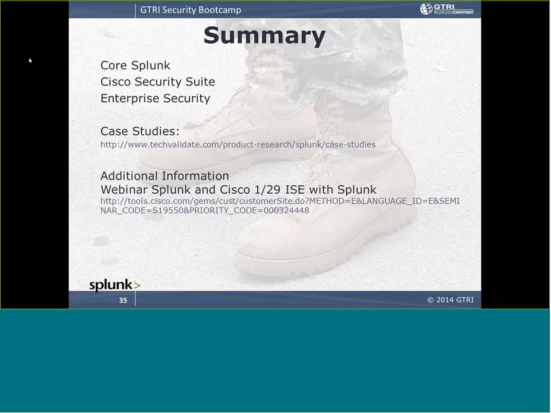If you're looking for Splunk case studies or how people are using it, that is a great place to go. There's 170 plus use cases out there, case studies. Tech Validate is a third party. It's not Splunk, it's not GTRI. It's a third party that specializes in looking at these and evaluating different software companies. So go take a look at that.